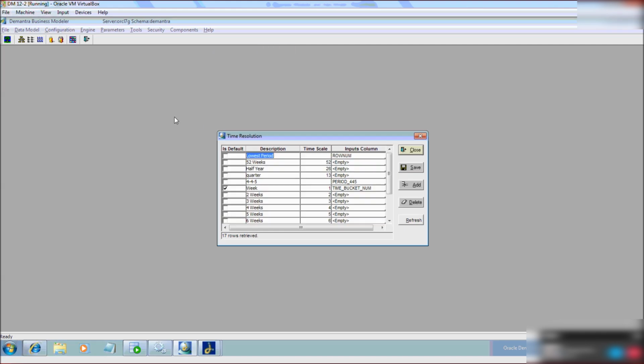Then the same for the time resolution. Here, if you see 4 week on the worksheet, I'm selecting the 4 week, right? Okay, so this is what is meant by 4 week. It's a number 4. So when I select 4 week, it means 4 time buckets. My time bucket is a week, so that means 4 weeks. So you can define it that way.